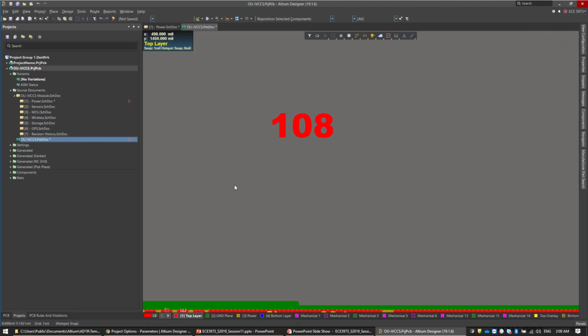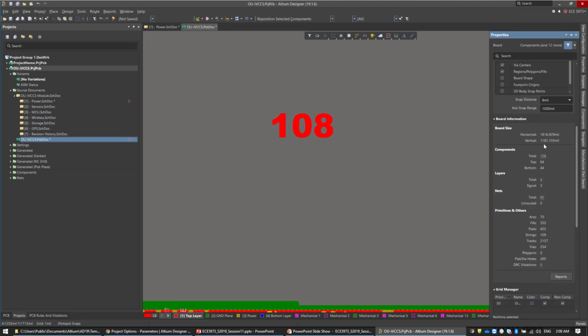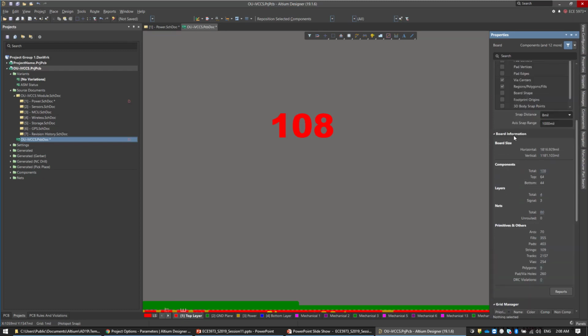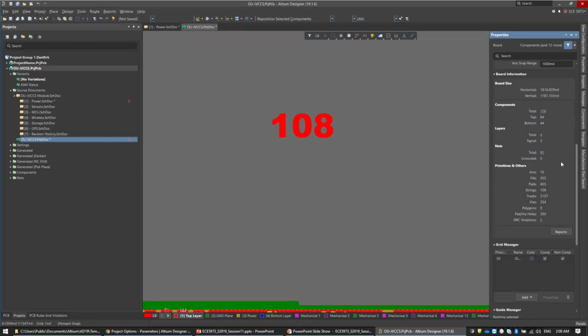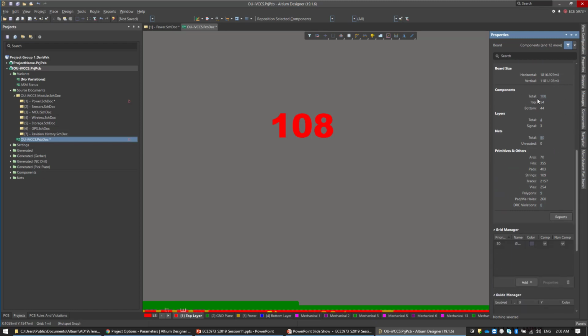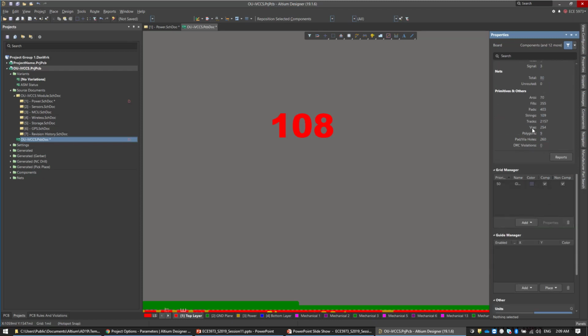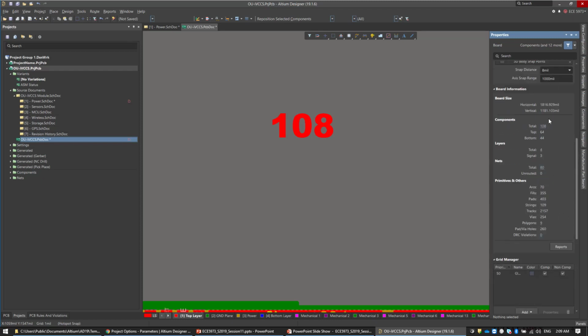So if you click on the free space in here, go to the properties of the layout, scroll down, you have board information, and look at the board information. You have the size of the board, and then you have the total number of components. You have 64 components on the top, 44 components on the bottom, number of layers, 3 of them are signal and 1 of them is plane, and then you have all the other parameters. This is like statistical parameters or statistical data about your board.